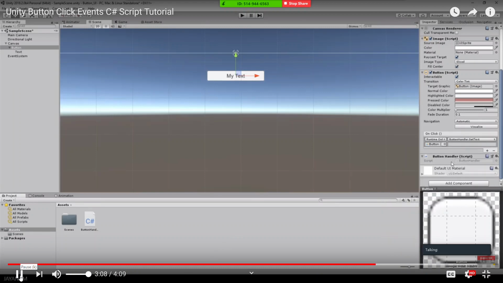Then you can use this text box here to define the parameter of the setText function and set this here to new text.